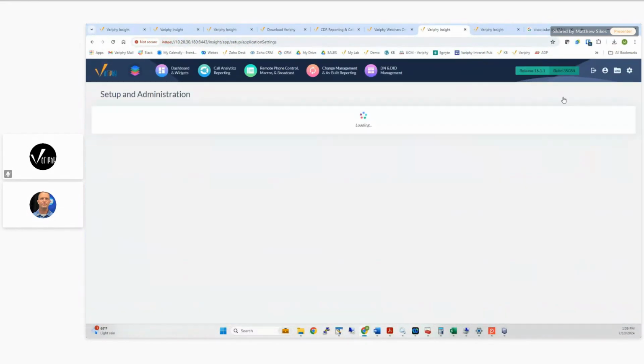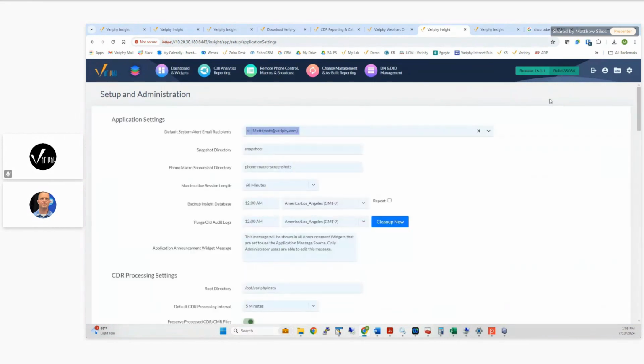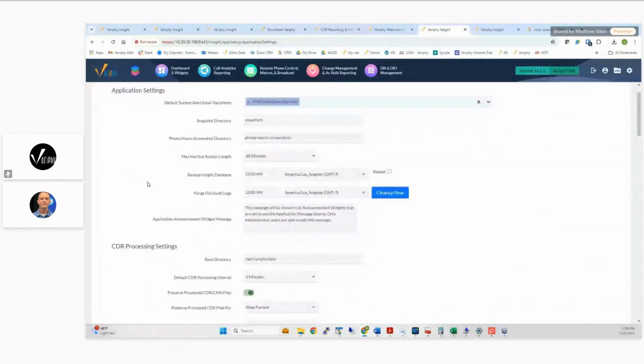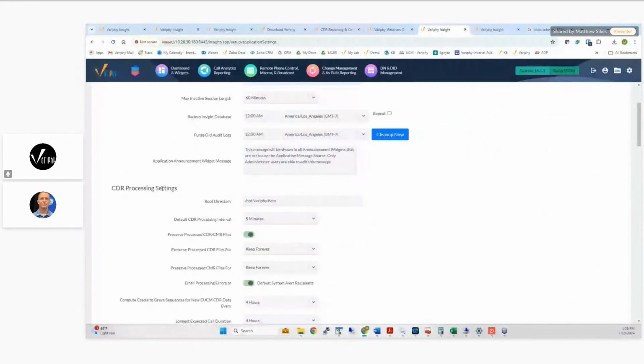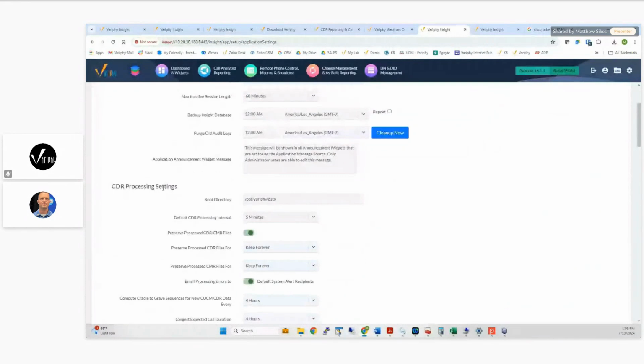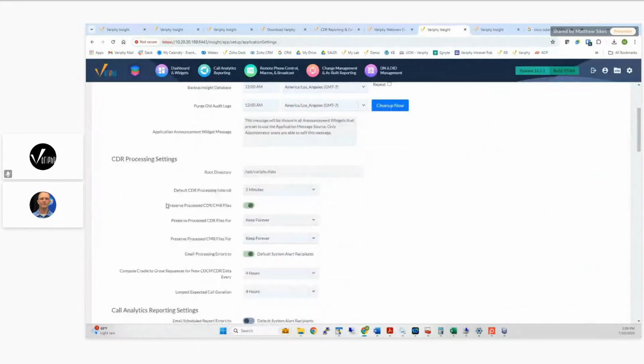Now, chances are this is probably already turned on if you have Call Manager within your Verify instance as well. But towards the top of this app settings page is going to be a CDR processing settings section. Say that 3 times fast. I want to make sure that you have this toggle turned on, so that we can deliver email alerts if there are processing failures, not just for the Call Manager data, but also for the Cube CDR processings. This will be governed here.